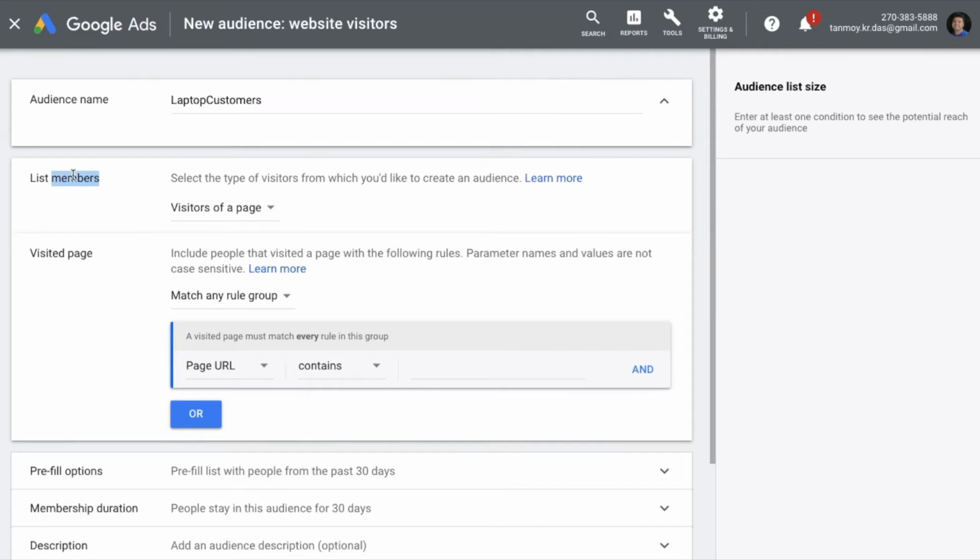Then we have to provide the list members. What type of people are we going to follow over here? You have an option for visitors of a page, which basically means a simple case wherein you want to target those people who are visiting your laptop page.